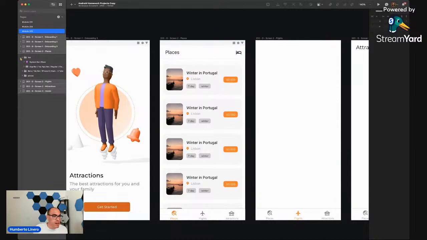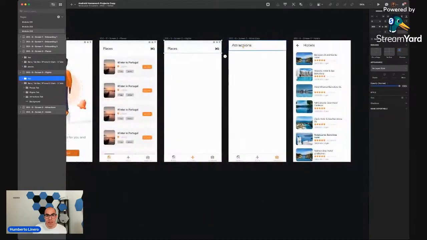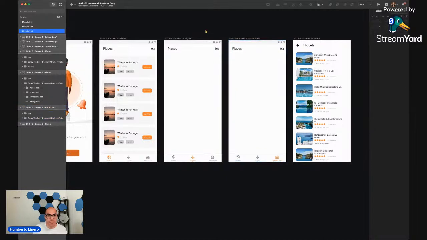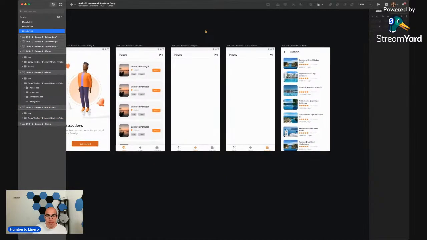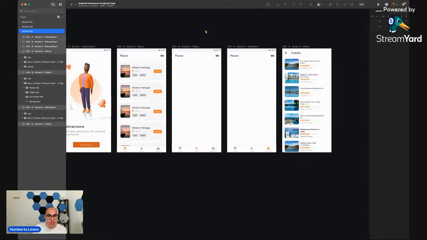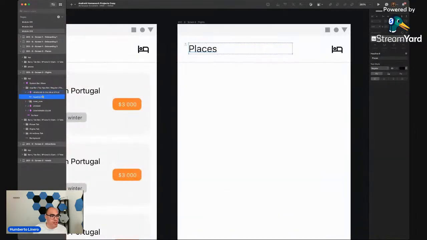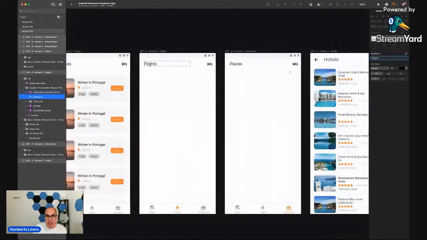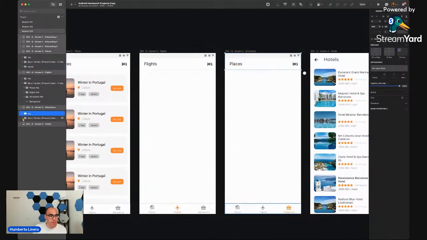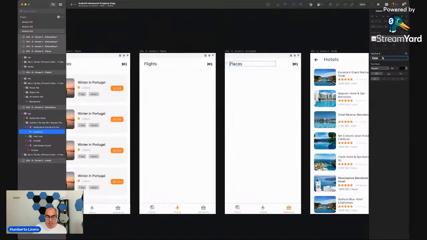Perfect. And now I can just copy and paste. And here, this goes out, I paste. Yes. Now here, this shouldn't say places. This instead should say flights. This one, attractions.